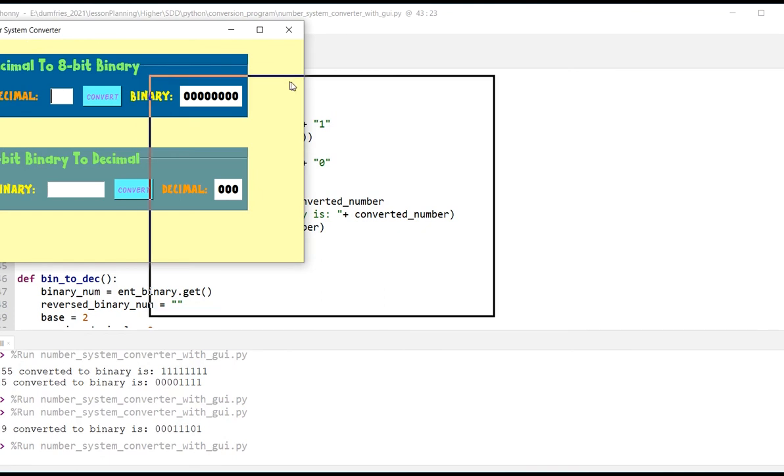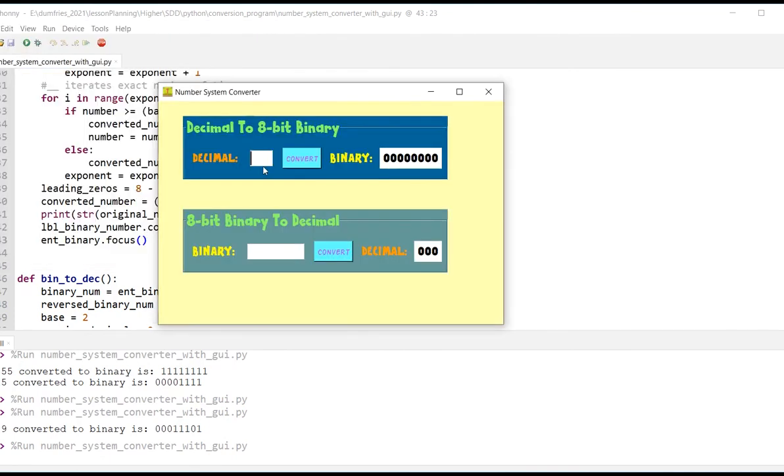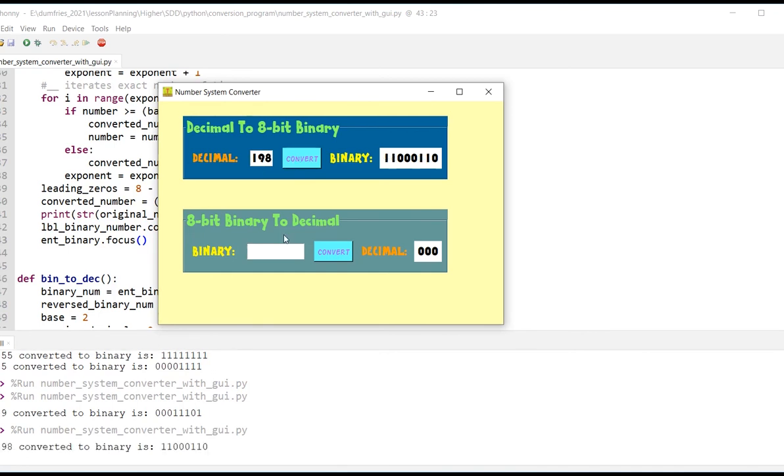Right, so let's save that and then run it again, check to see if that works. So we'll put a number in here, let's say 198, and now we've got our flashing cursor here. And let's just check to see if this is correct. So it's 11000110, 198, so it's all working nicely.